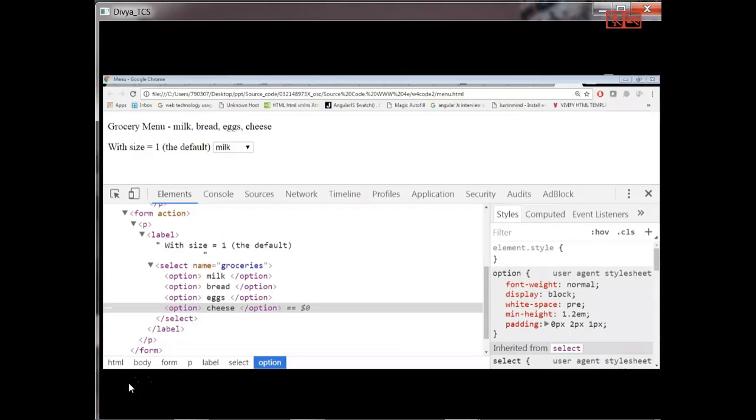Specified name called groceries. We have different options: milk, bread, eggs, and cheese. In this particular drop down, you can see the different values. With the select tag and the size as 1, by default we are selecting one value, like one option, which is the starting one.